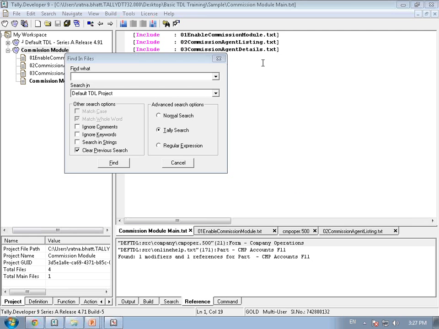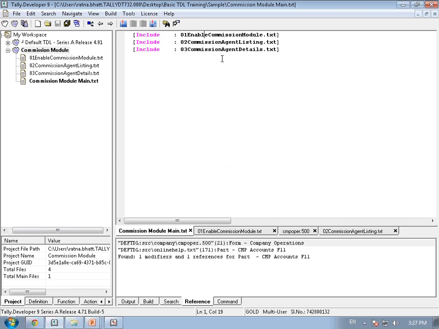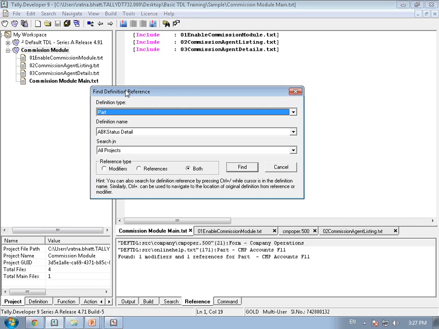However, when I say Control Alt D, it allows me to find a particular definition reference. You see, Control D allows me to give a string search, whereas Control Alt D allows me to provide a definition search. Clear?